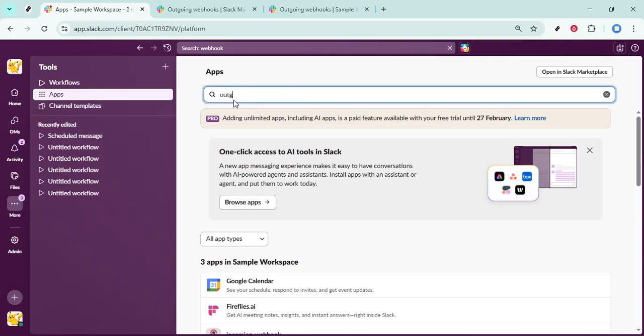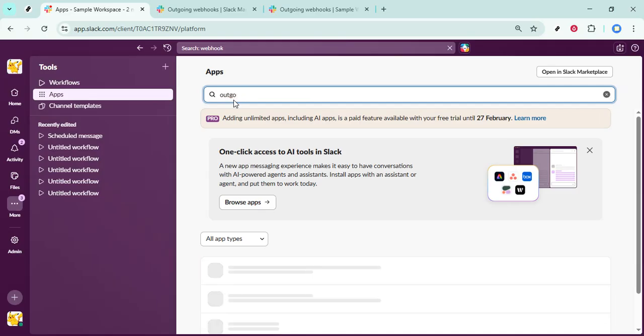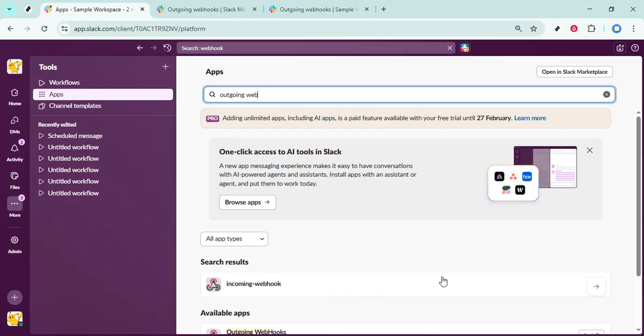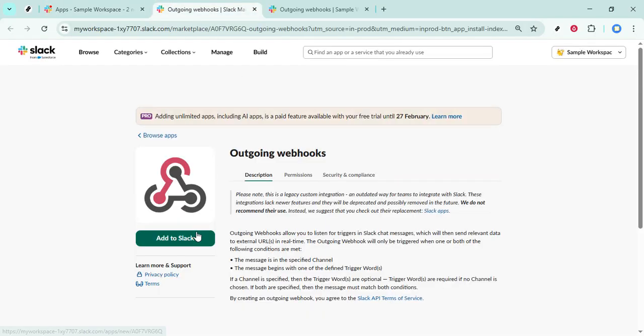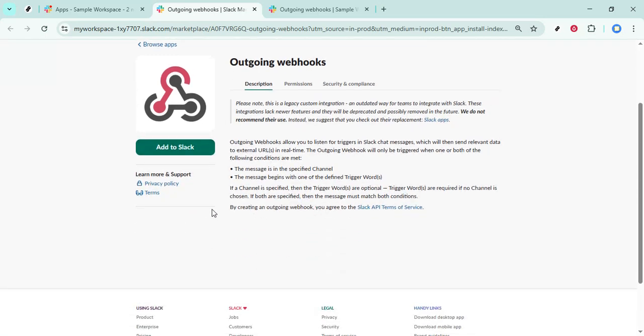You may see it listed as a legacy or custom integration. That's expected. Outgoing webhooks are part of Slack's older integration framework and are still available in many workspaces. Select the Outgoing Webhooks entry, then click Install. If you're prompted for admin approval, you may need a workspace owner or admin to grant access, since installation permissions can vary by organization. After you click Install, you'll land on the setup page for Outgoing Webhooks.